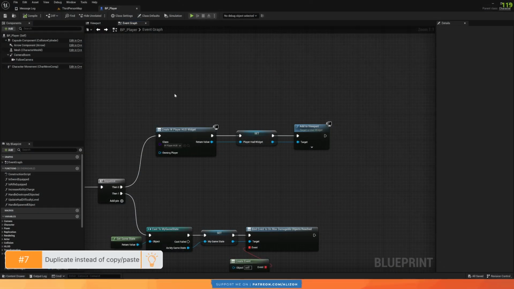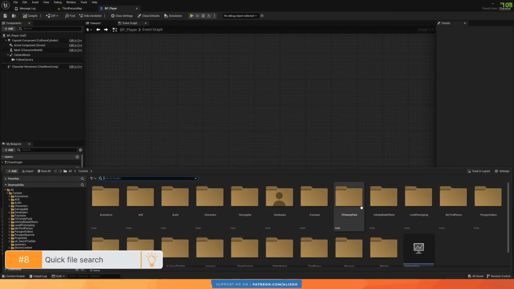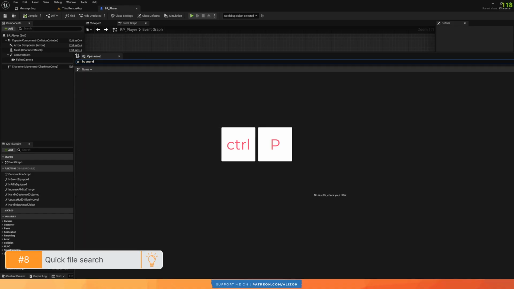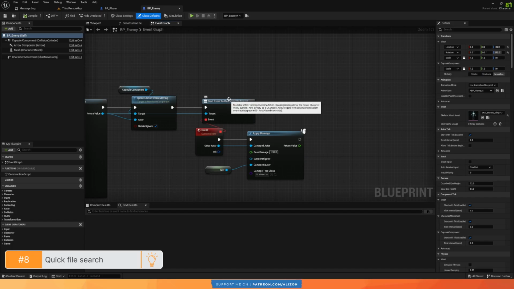To quickly copy and paste things, you can simply select them and press Ctrl D to quickly duplicate instead of Ctrl C and Ctrl V to copy and paste. Instead of looking for a file in your content browser, you can simply press Ctrl P anywhere and roughly type the name of your file, and it will automatically search all your folders for it.